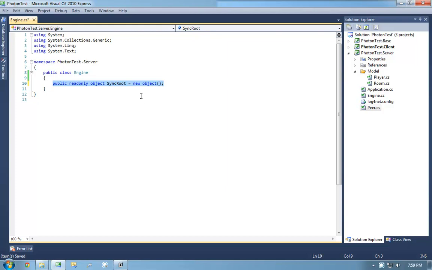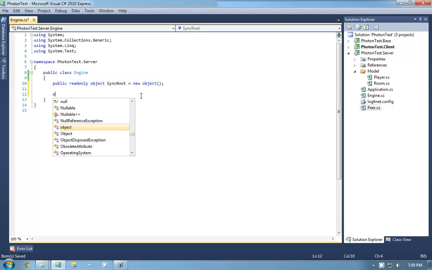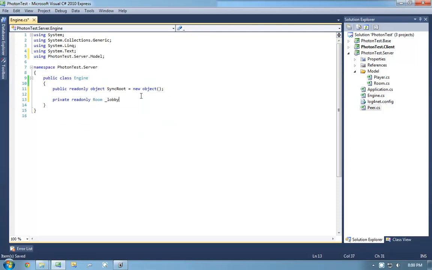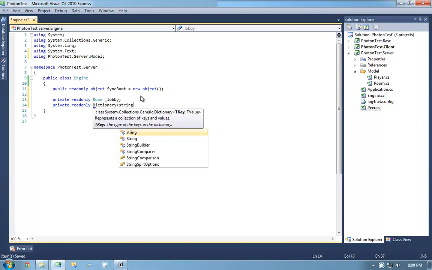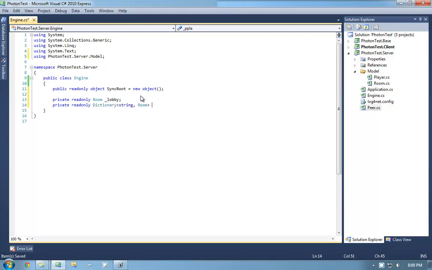Okay, so what else do we need? I'm going to have the concept of a lobby. Basically, the engine is going to have a lobby room that's always going to be in existence, that every player joins when they join the game. Then I'm going to say private read-only dictionary string rooms. I'm going to say private read-only hash set string player names.